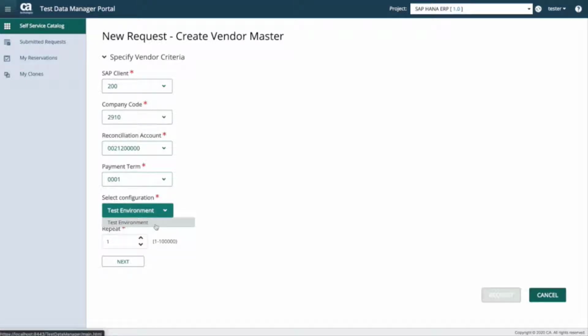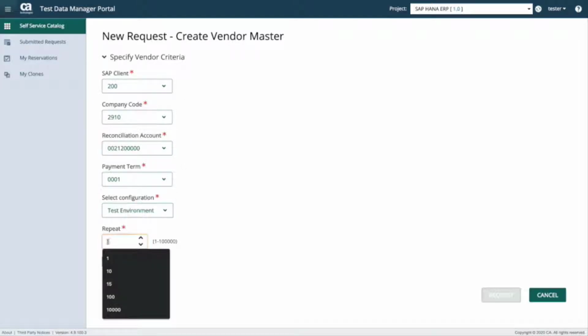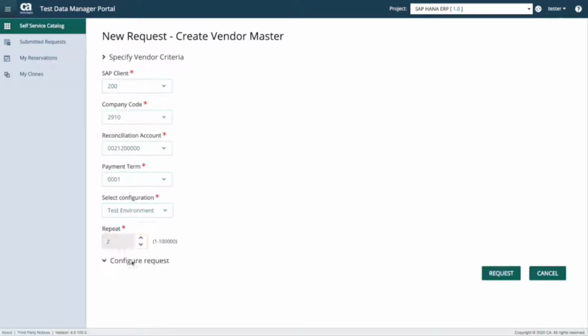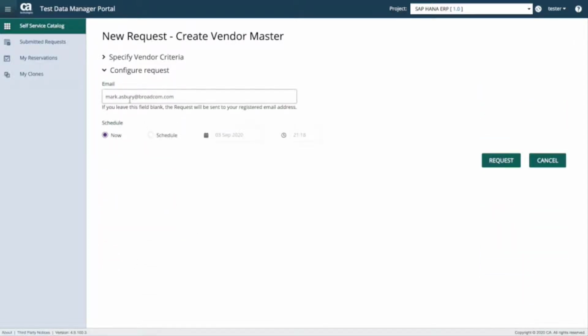In this case, I only have access to one environment. That's all that's been given to me. So it allows me to select that and push data to it. And it also allows me to push multiple records. So let's just say I'll create, well, not 23 records, I'll create 2 vendor master records, right? So I can click next here, and then I have my email address, which will send me a notification once my data generation is complete, so I don't have to sit here and wait for anything. I can do it now, or I can schedule it for some future time. And I can hit request.